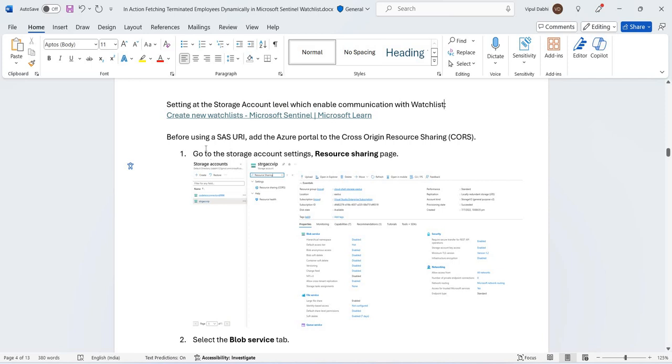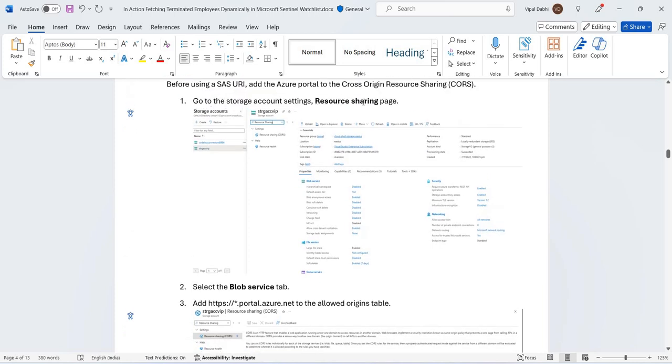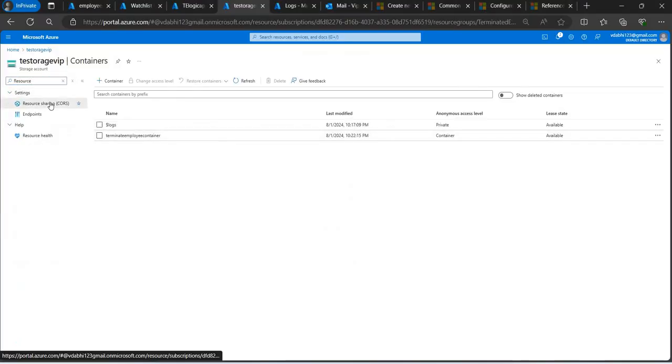Okay, so we need to go to that SAS URL before using the SAS URL, at the Azure portal on the cross-origin resource sharing. This is something we need so that it will allow us to access within the whole Azure environment, right? So get to your storage account and go to the resource sharing page. I'm at the storage account and I'll just search resource sharing like this.